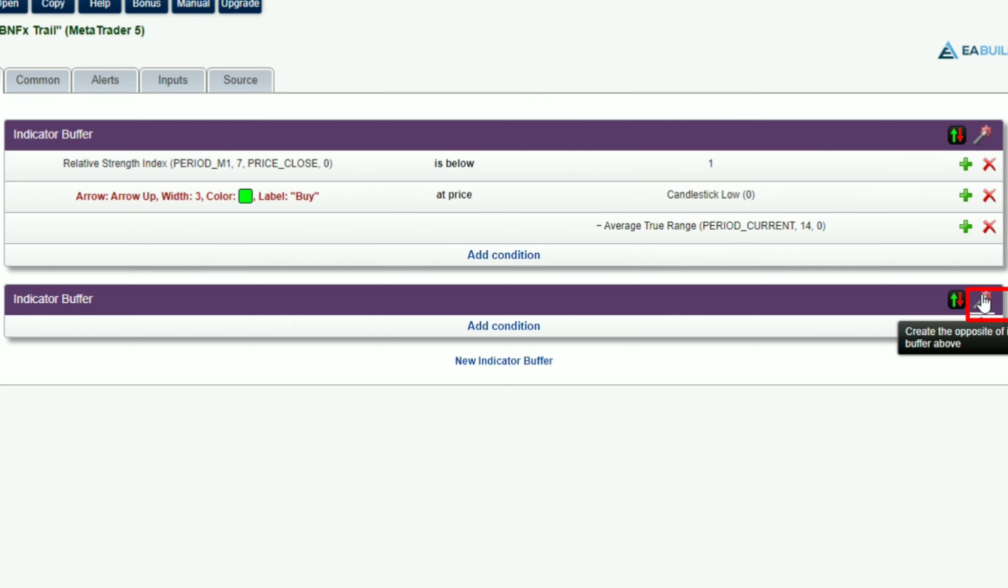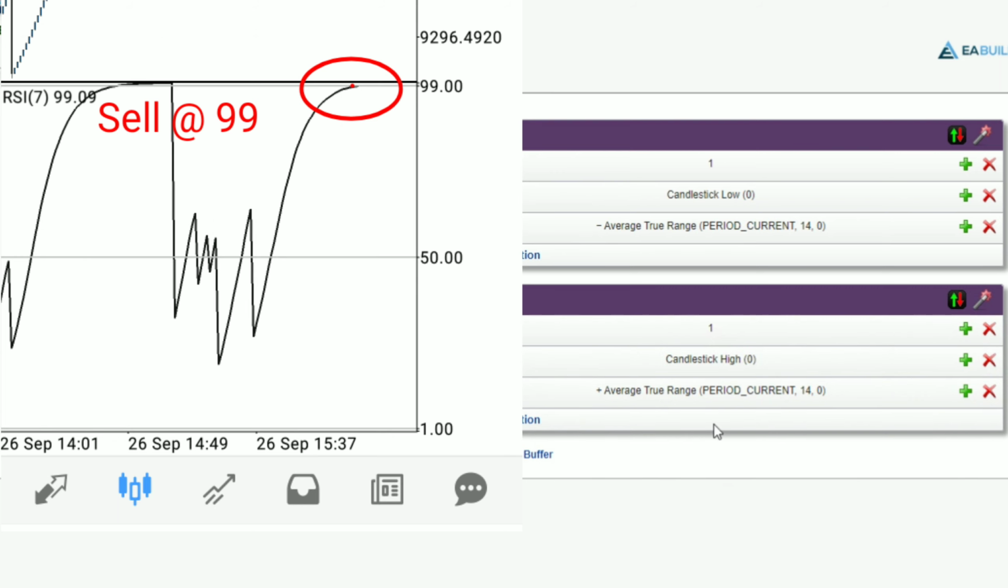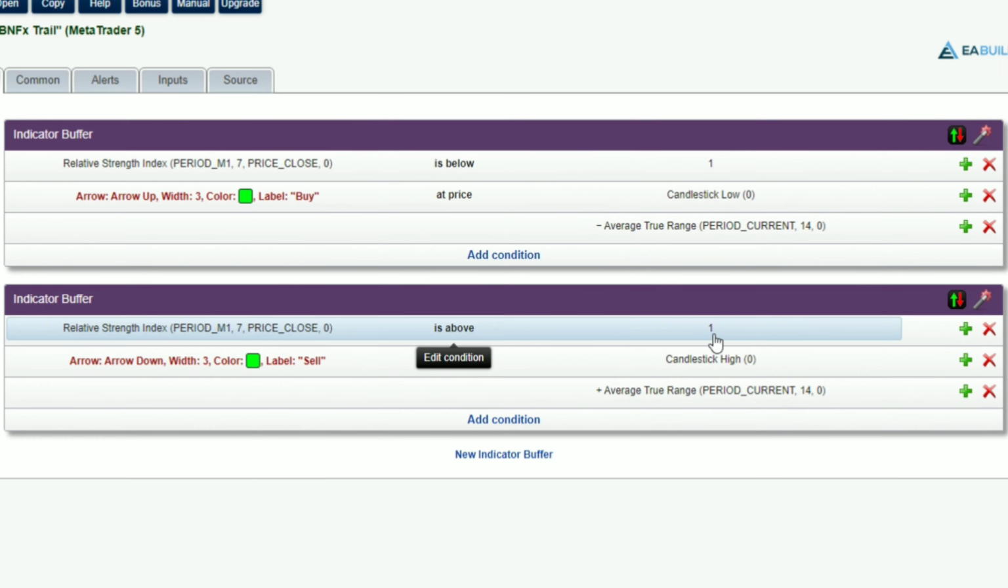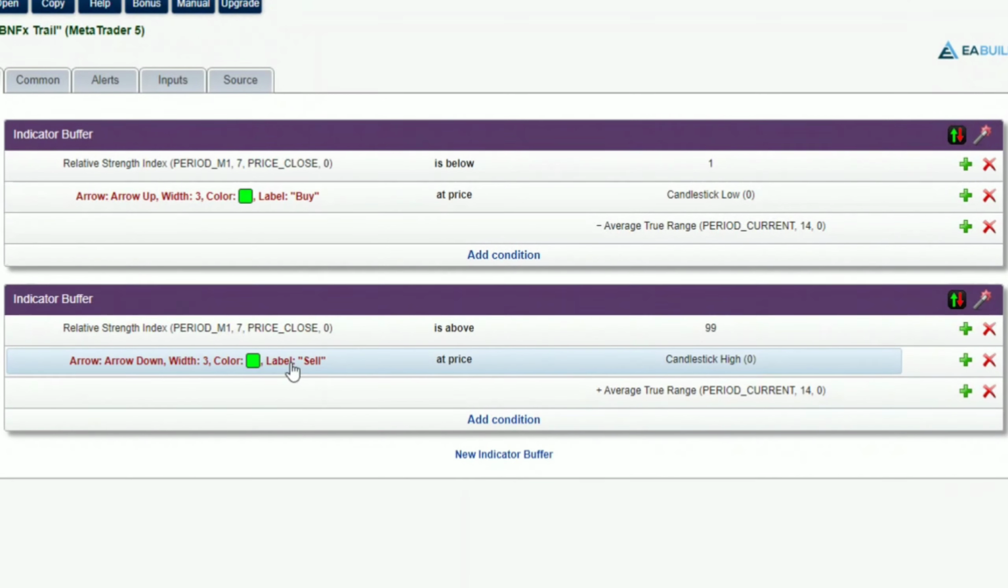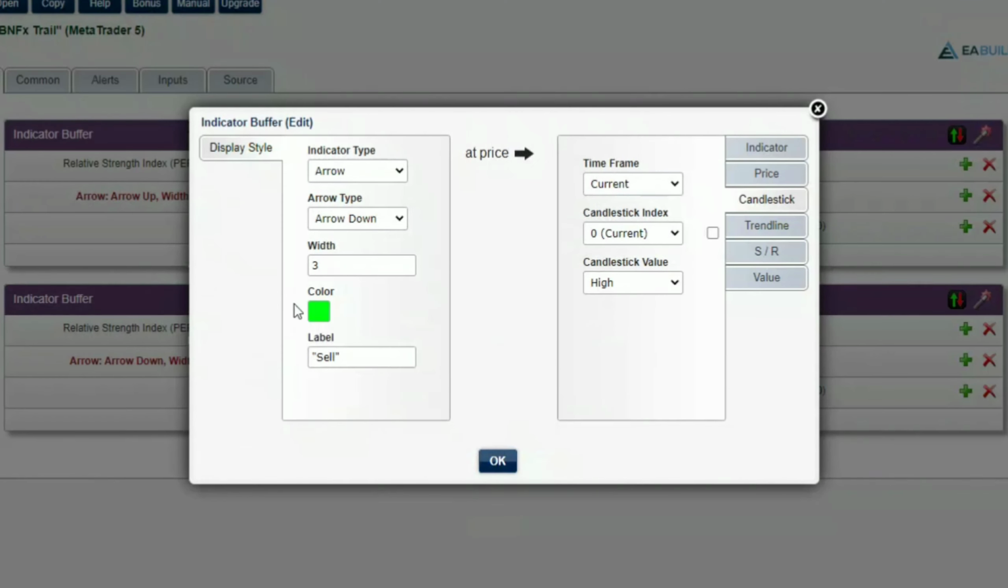Then change all settings to sell at Crash index. Now we change the RSI value to 99. It's the sell alert at Crash index. Then change the color to red, so it's easy to identify a sell. This is the full settings after completion.